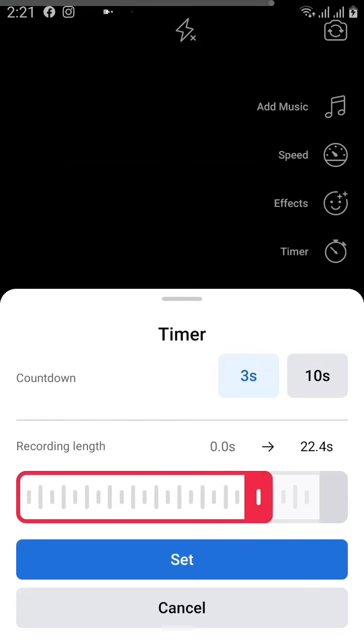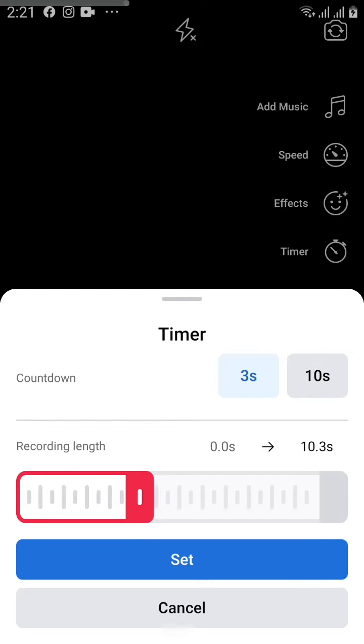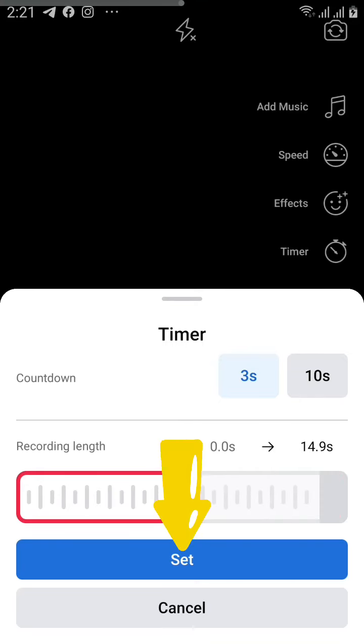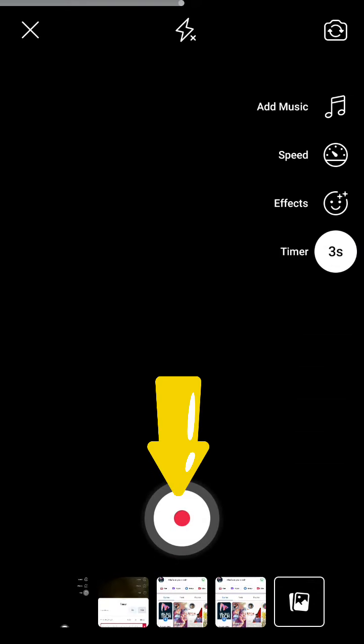So you can see I can reduce it and increase it, but I'll go for the full length because the video is going to be really short. So this is how you can reduce or increase the length of your video. And this is also the countdown timer on top. You can use 10 to 3 seconds. I'm going with 3 seconds. So let's just reduce the time to center and let me click set. Once I click here, it counts 3 seconds. Then the recording will start.